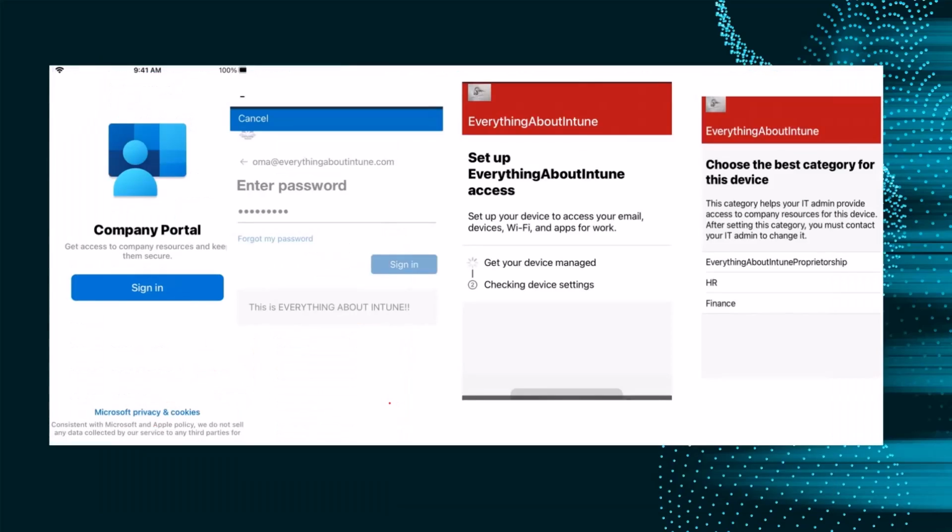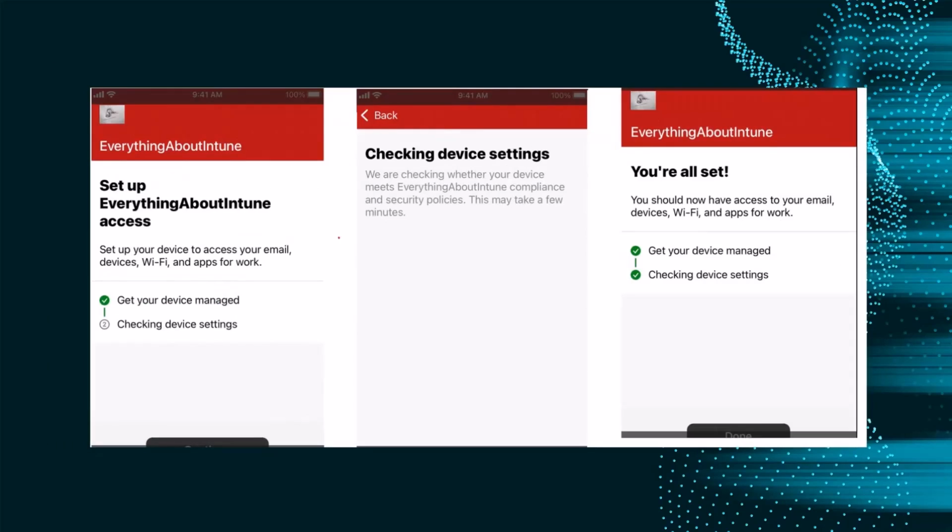Okay, so now what happens is, the company portal gets downloaded, the company portal gets installed. This is assuming that our profile requires company portal. We sign into company portal, we get the information telling that our device is going to be managed. We select our category, and then we are good to proceed. And then once the management profile is downloaded and installed, we see checking device settings, and then it tells us that everything is good to go, and then we just have to click on done over here.